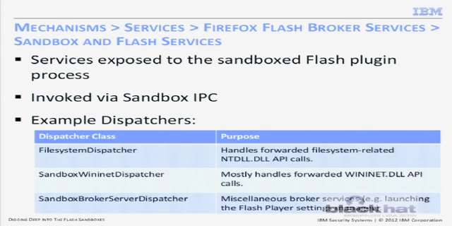These are some examples of the dispatchers in the Firefox Flash Broker. There's a dispatcher for file system related APIs, which is actually ported from Chromium. Then specific to Firefox Flash, and we also found in ReaderX, are these two: one that handles forwarded WinINet APIs, and a dispatcher that handles miscellaneous services. In the case of Firefox Flash, it contains services such as launching the Flash Player Settings Manager.